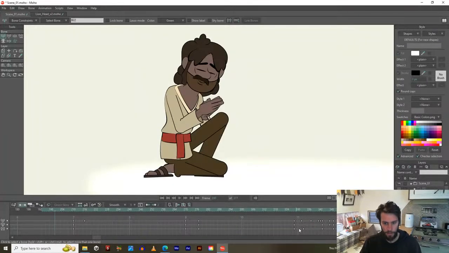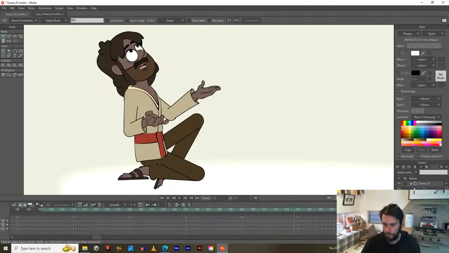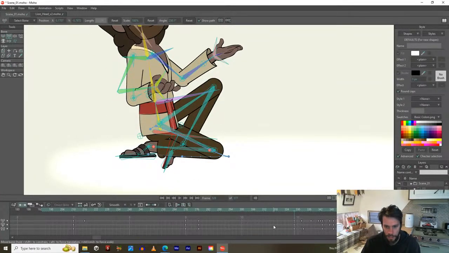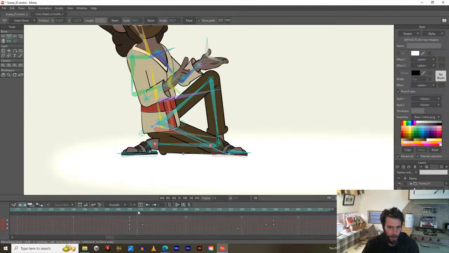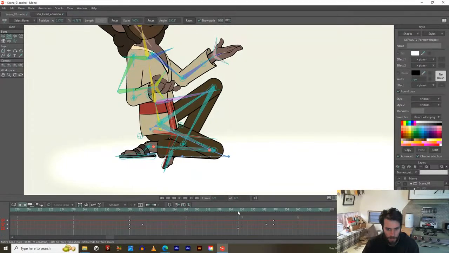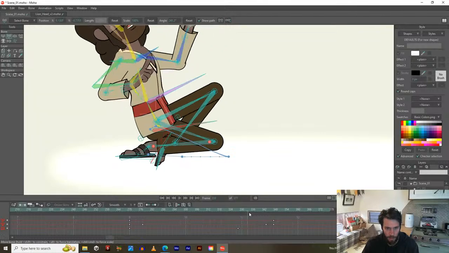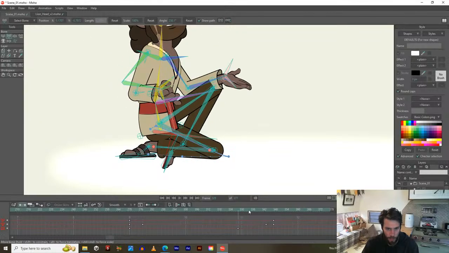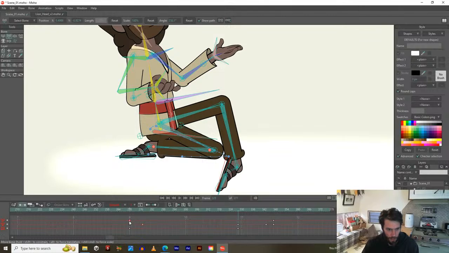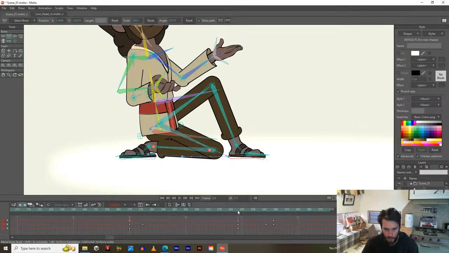Why are you doing that, Foot? So let's check out this guy's foot, see what's happening. So it goes from here to forward, and then it starts moving here. So I do want it to start moving here, but it all has to be like that. Okay, there we go.